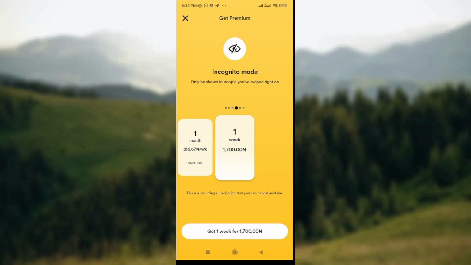So I hope this video has been of help to you. This is simply how to see who liked you on Bumble.